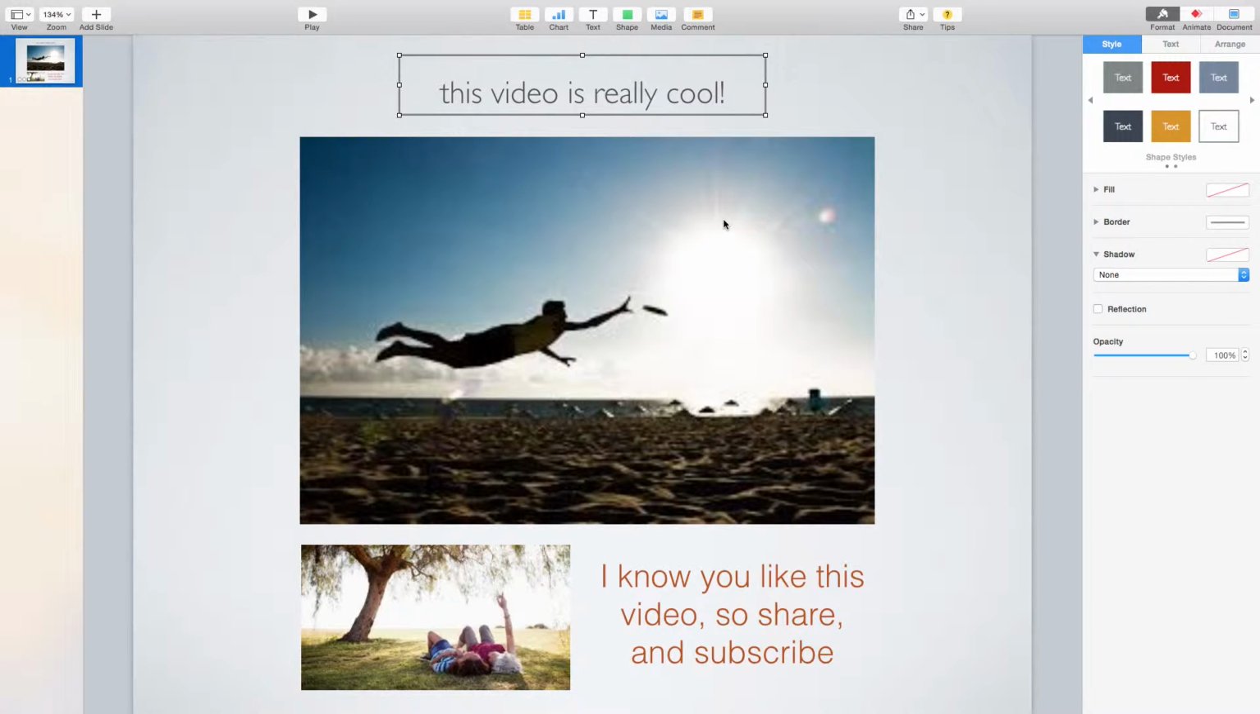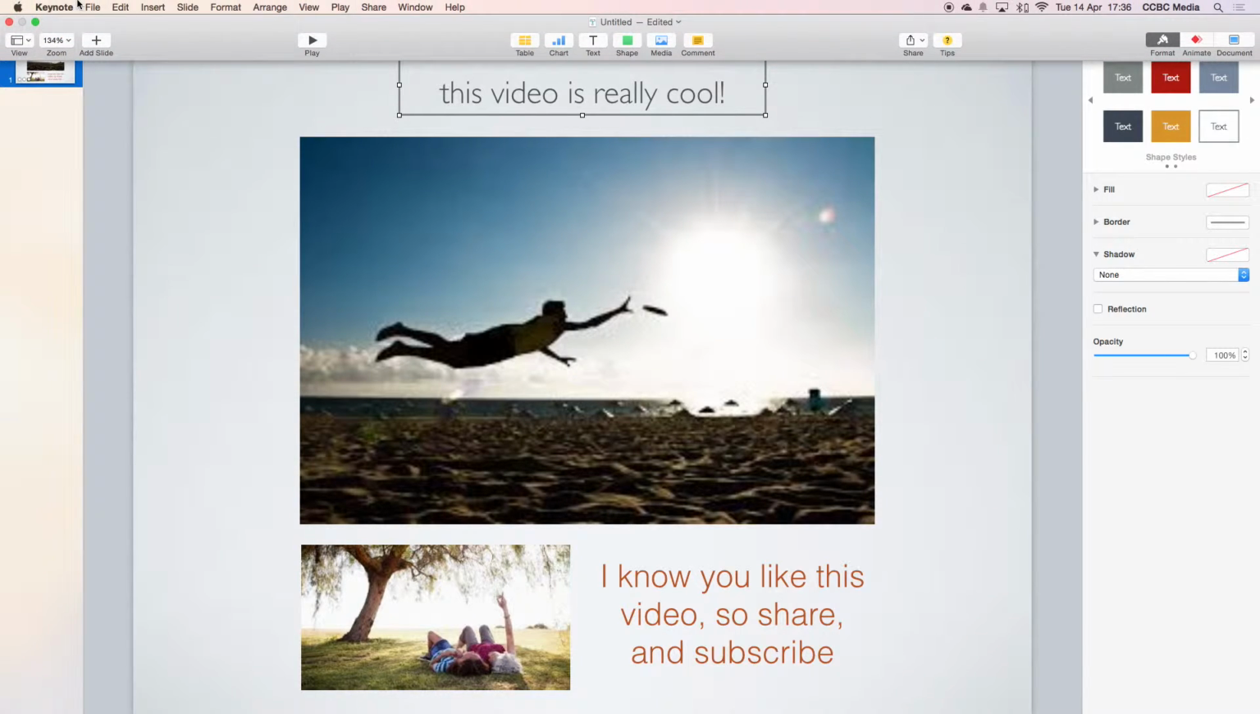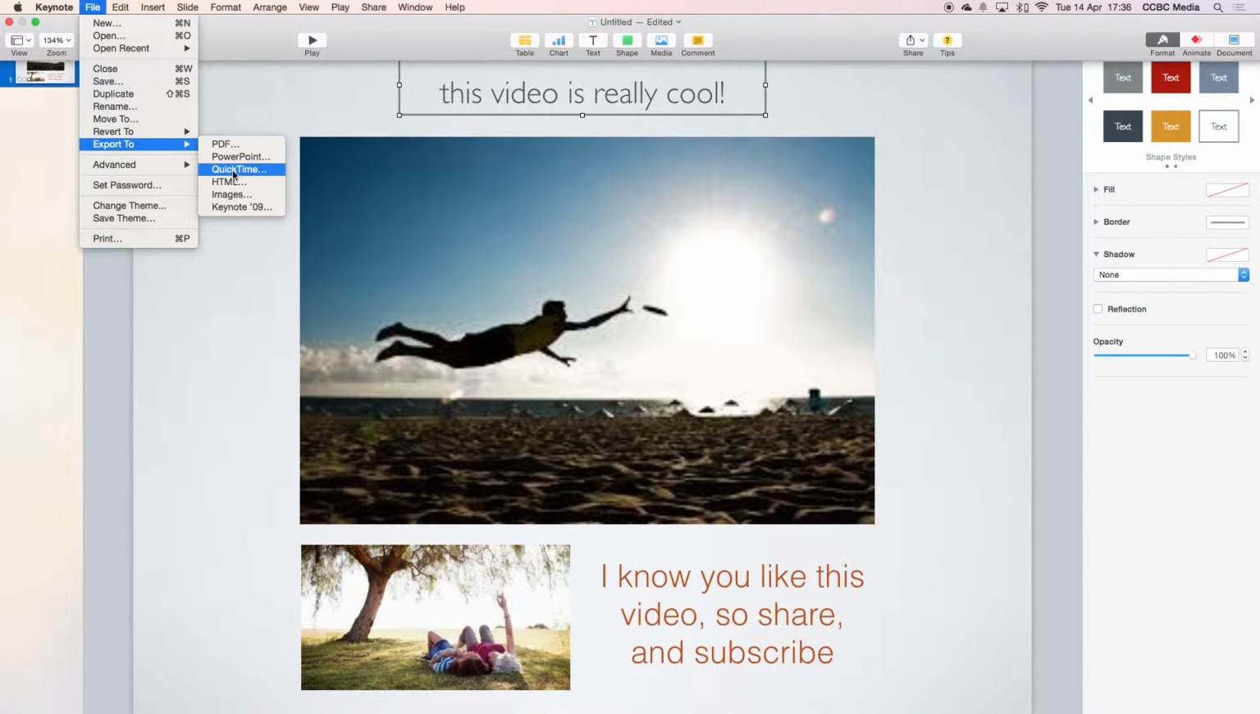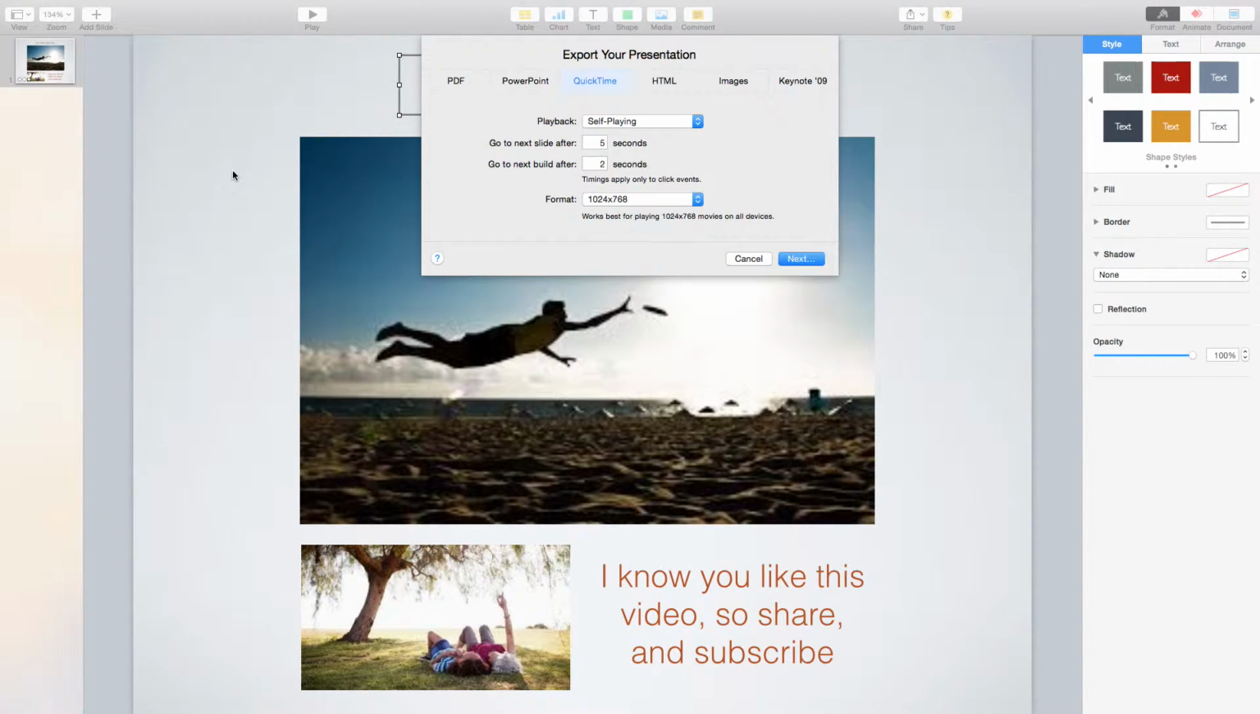Once this is done, the next thing you want to do is now go to your file, the Keynote file here, then you're going to export, and I'm going to export as a QuickTime movie. Then once you have it there, you can change your format. I normally work in 1080p, so I'll change it to 1080p.